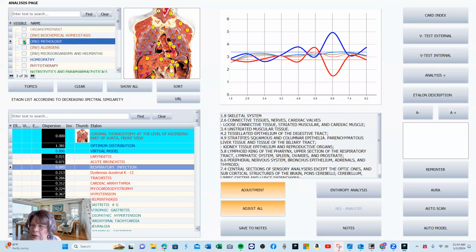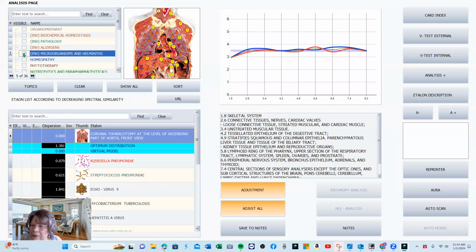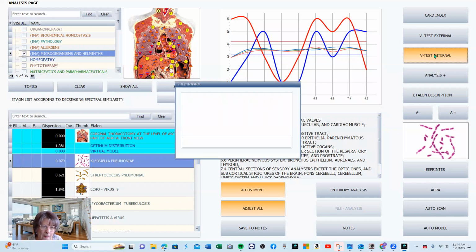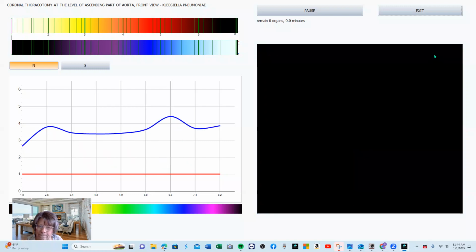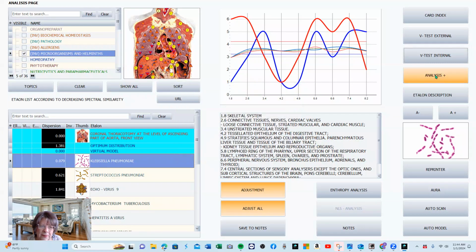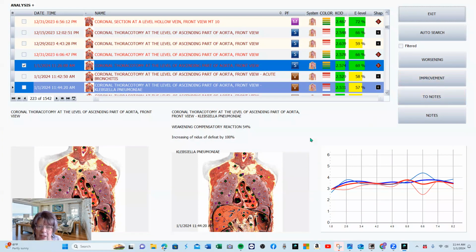Now let's move over to pathogens, microorganisms. Let's see if there's anything impacting the lungs. So it's saying Klebsiella, potentially Klebsiella is a bacteria that is infecting the lungs. So let's test it. V test internal. Click analysis plus. And once again, we have confirmation that this particular bacteria is impacting this person's respiratory system.